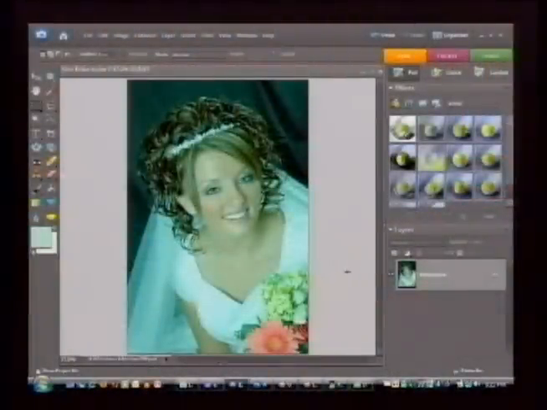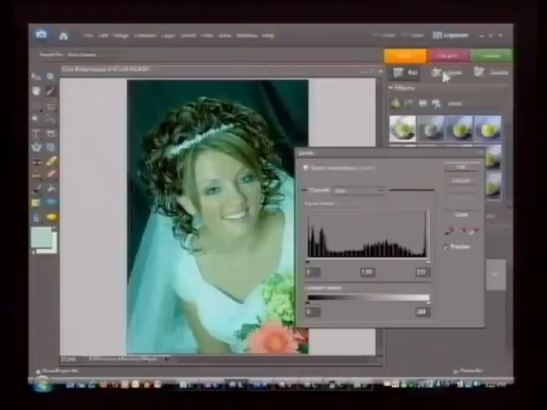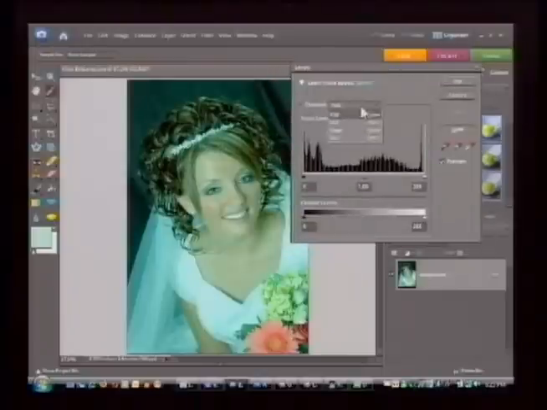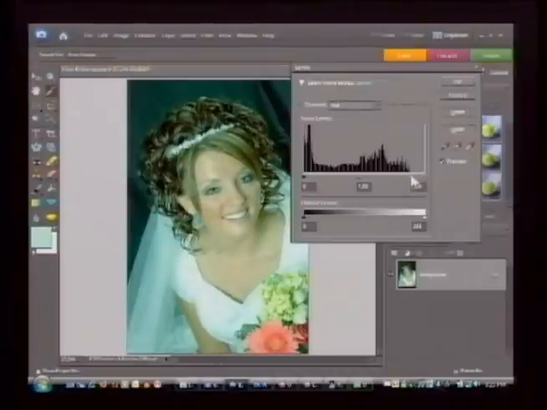Unfortunately, this program doesn't have the color balance feature, so we have to do it another way. And the way we do that is by using the Levels tool. And one quick way to get that is Control-L. You hit Control-L, and we'll start working on the individual channels. So we'll go to the red channel. Let's boost that up pretty good. That already is helping quite a bit.